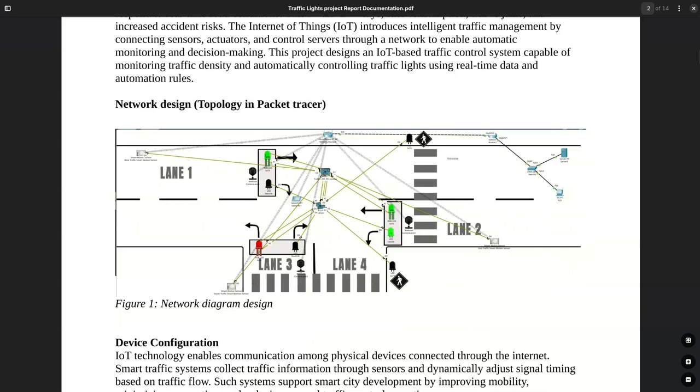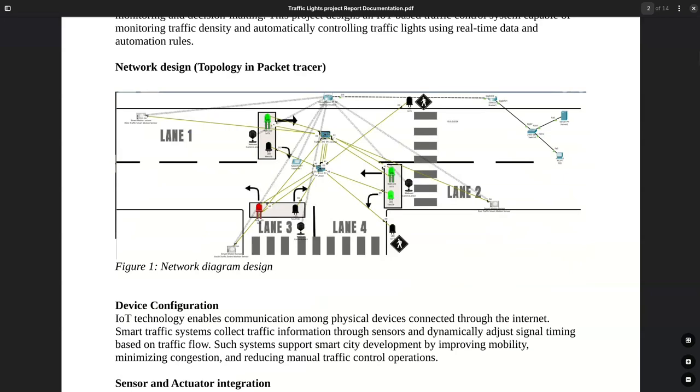Now, in the network design, we created a PNG image because we changed the background for Packet Tracer. We used Photoshop to create this road and then transferred it into Packet Tracer to give us a network design for how our lights will be positioned, as a network diagram.